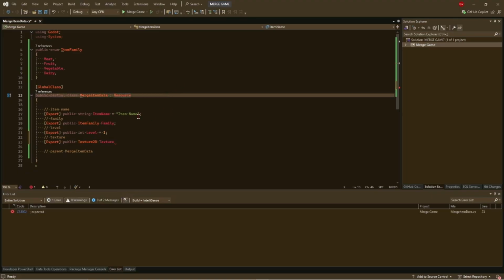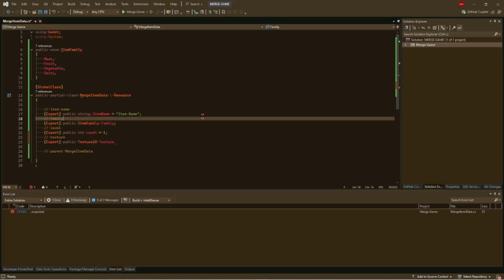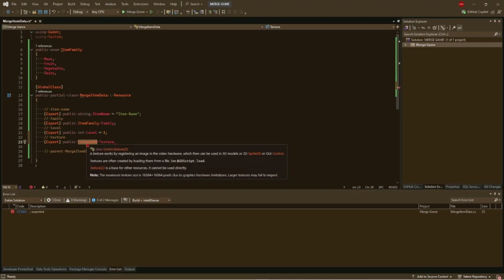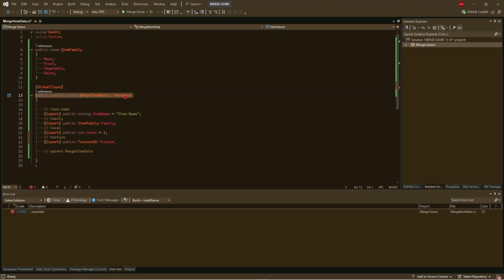Now, each of these essentially are what we're creating, right? So an int, for example, has its own set of behaviors, just like what we're creating for merge items. Same with strings, same with texture 2D. And so by creating a resource, we're making it where this merge item data can be used across our editor and throughout our code by making it public.